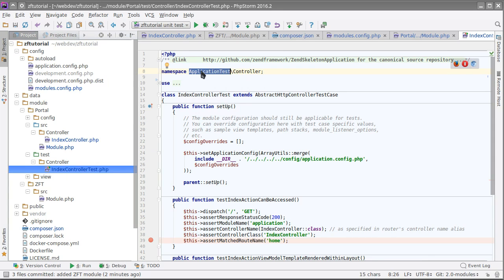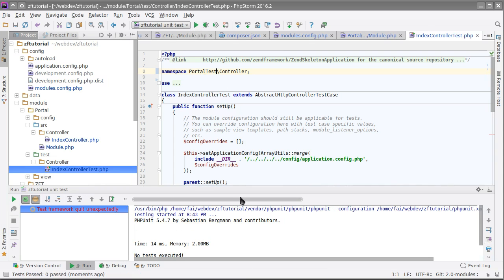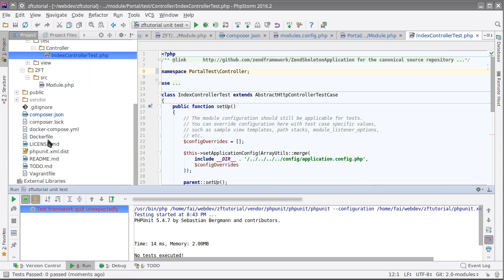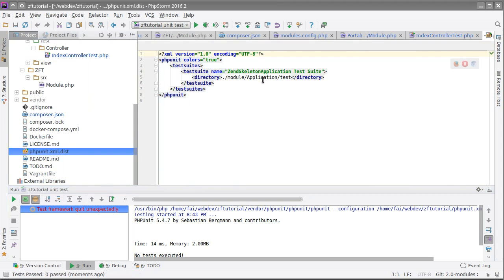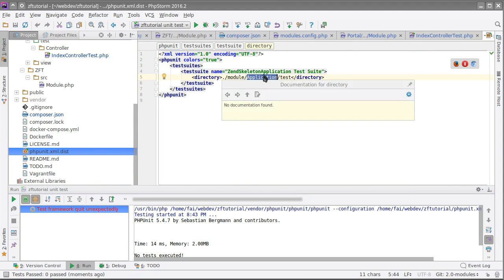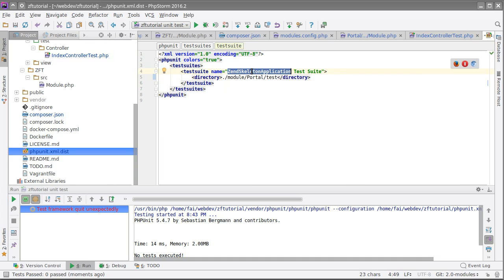Tests. This is now PortalTest. I think we should still be failing, right? Yep, we're still failing. No test executed. Why is that? That's because this is now a portal test. Zend skeleton application test suite, more like web issue portal test suite. There we go. That's a bit more suitable.